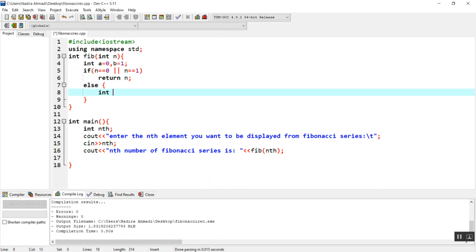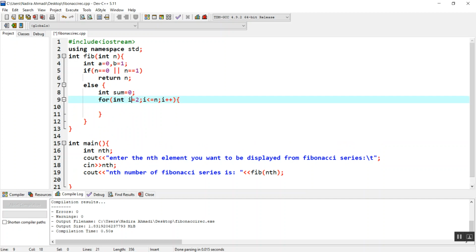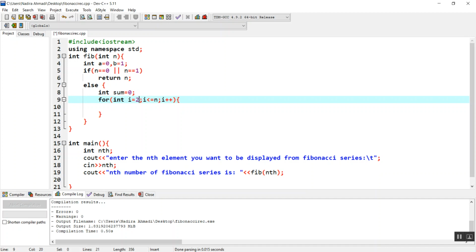First, let's have an integer type of sum. We are going to sum both of them. Let's set sum equals 0. Then we are going to have a for loop for integer i equals 2, starting from 2. Then i should be less than or equal to n, then i plus plus. When n is 2, it will come to this for loop and it will be executed only one time, because we said i equals 2 and it should be less than or equal to n.